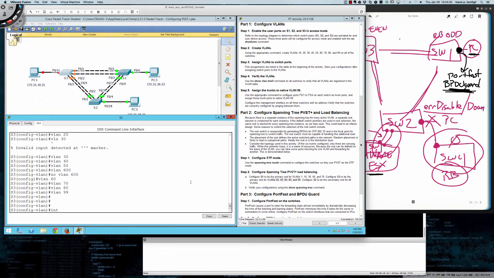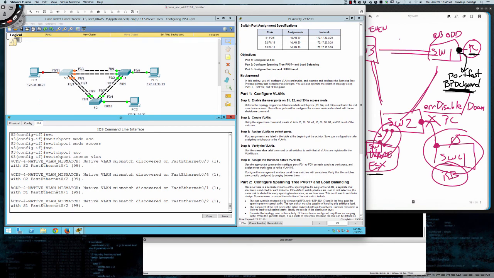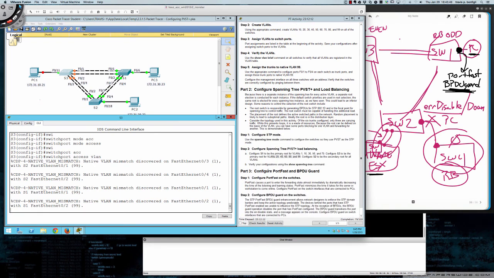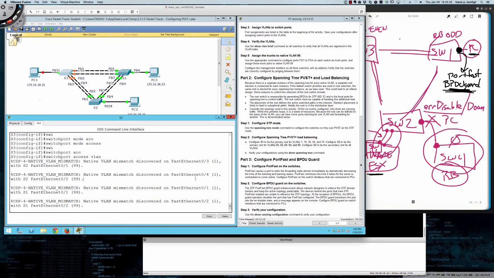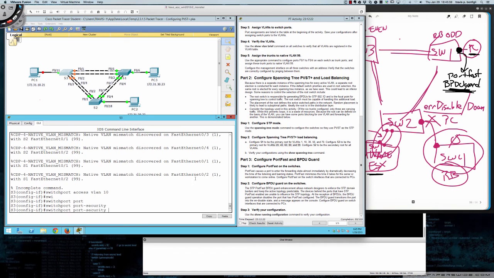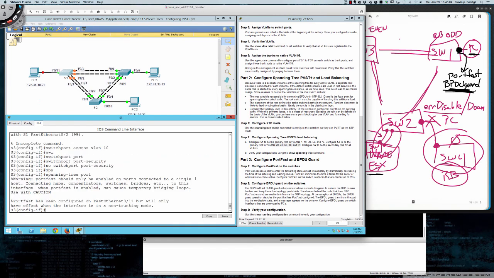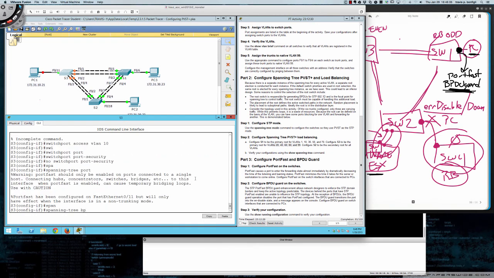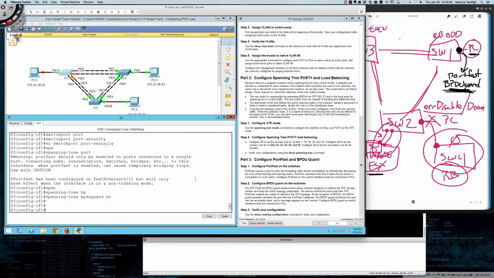We need to go ahead and go into int FA0/11. We know that this is going to be switchport mode access. We know it's going to be switchport access VLAN. Which VLAN was this on switch 3? VLAN 10. So I'm going to keep us there. So VLAN 10. We know we're going to put portfast on, not port security. So spanning-tree, we're going to put portfast on, and we also know we're going to do BPDU guard enable, do show run.